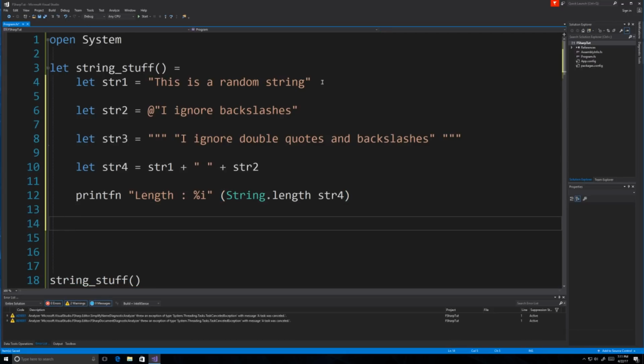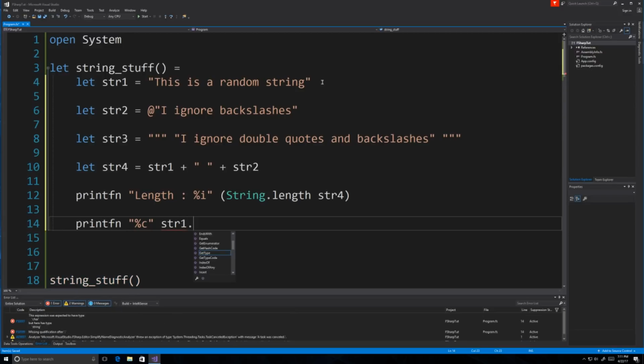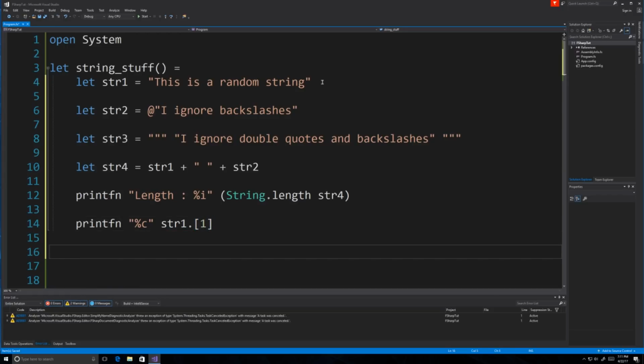Print that out there on the screen. You're also going to be able to access values or characters by index. So let's go and do that. So print fn, and here I'm just going to put, this is the character code. So it's just going to be a %. There it is. And if you want to use string1 and get whatever's in the 1 index, that's how you do that.